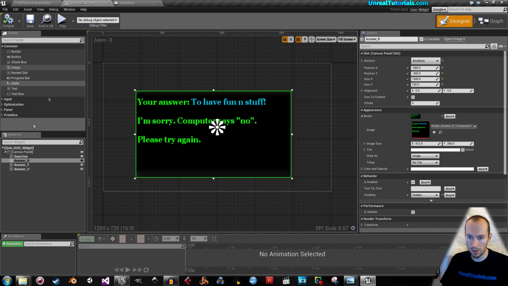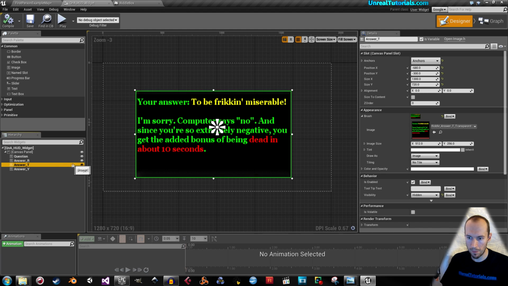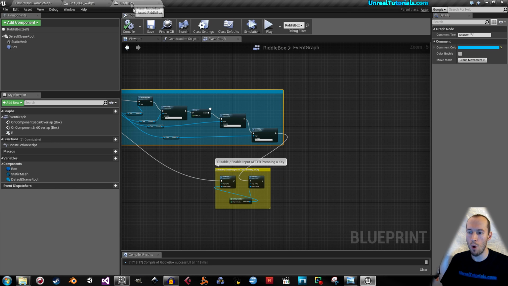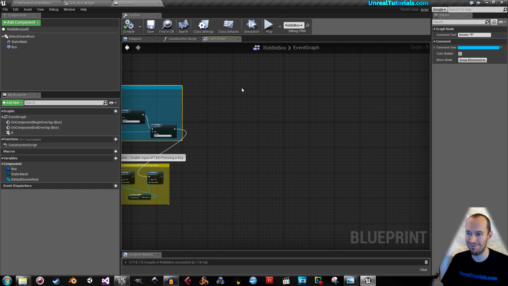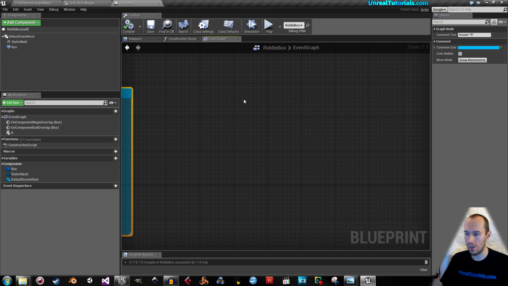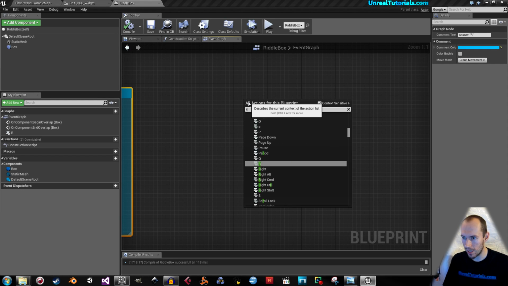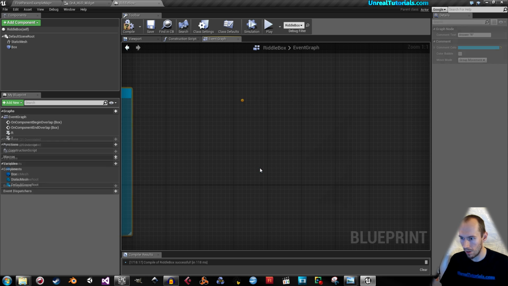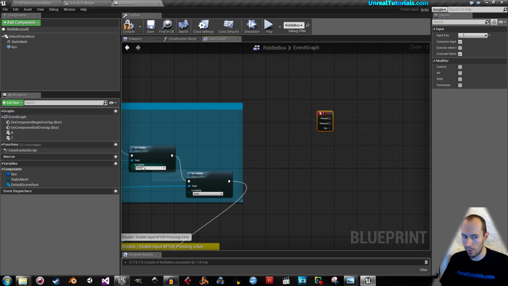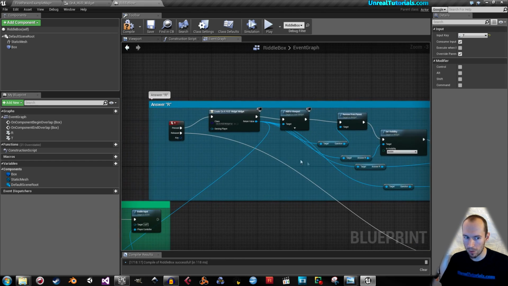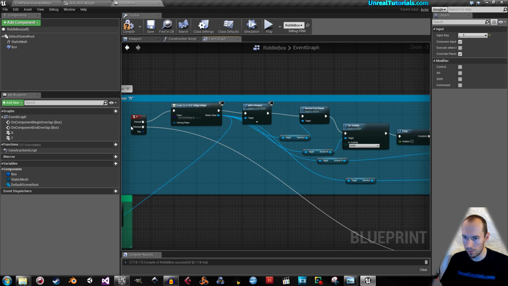That will be the answer T. That's the wrong answer, the wrongest answer there is. So right click and press T. And here we can probably borrow something from this. So we can borrow create HUD, add to viewport, remove from parent, set visibility, and delay.